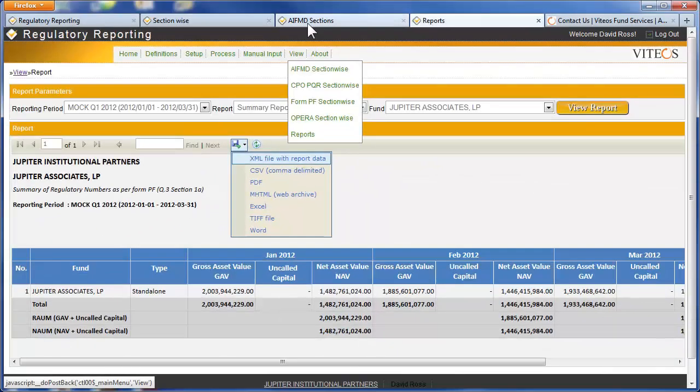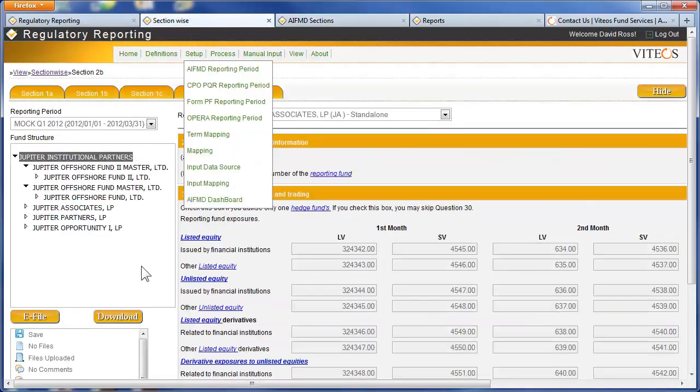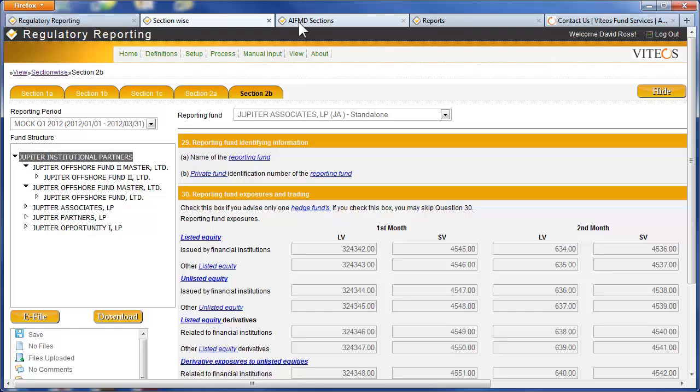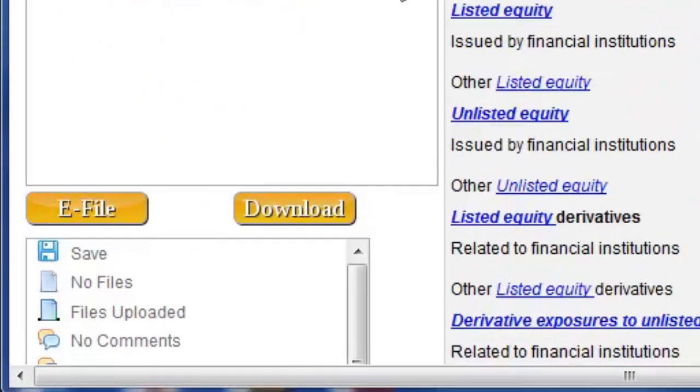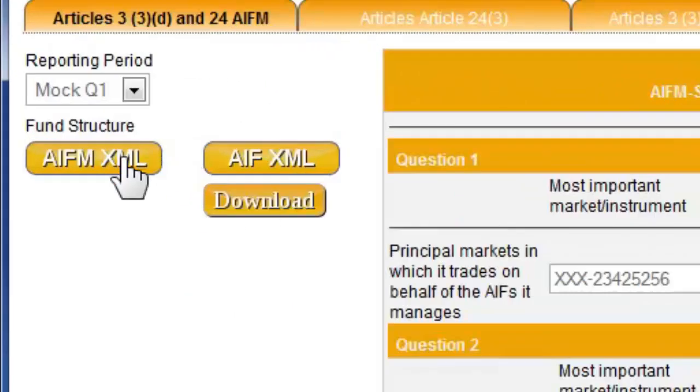In all filings, AIFMD or Form PF and others, you can download all or specific sections to Excel or PDF, which is also useful for internal review. Once the final report is given the go-ahead, it can be filed with the regulator through e-file or through an XML interface.